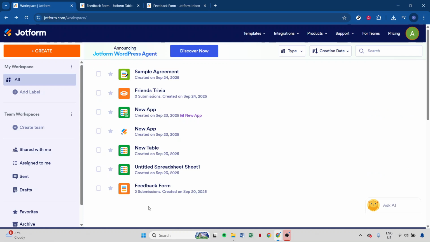Once you've signed in, you'll find yourself on your dashboard. This is your main hub for creating forms. To get started with a new form, look for the Create Form button. You'll have a few different paths to choose from.